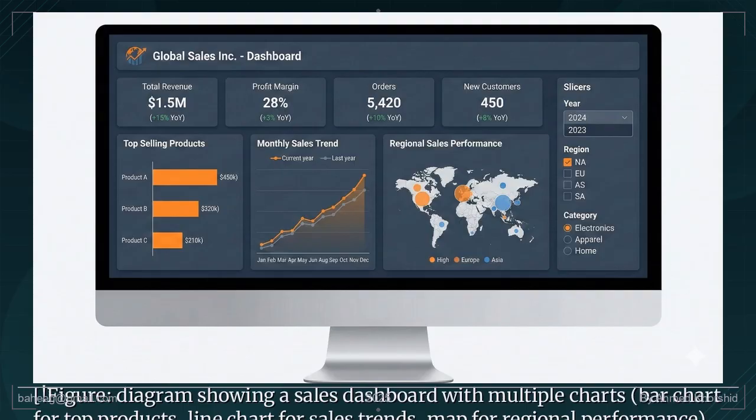Figure, diagram showing a sales dashboard with multiple charts, bar chart for top products, line chart for sales trends, map for regional performance, interactive slicers for filtering, KPI cards with year-over-year comparisons, and a clean corporate design.